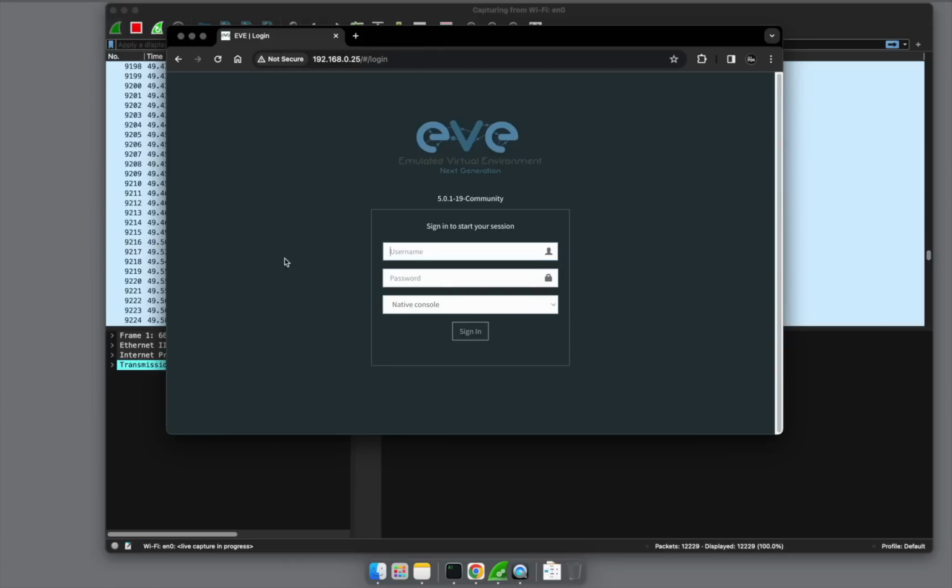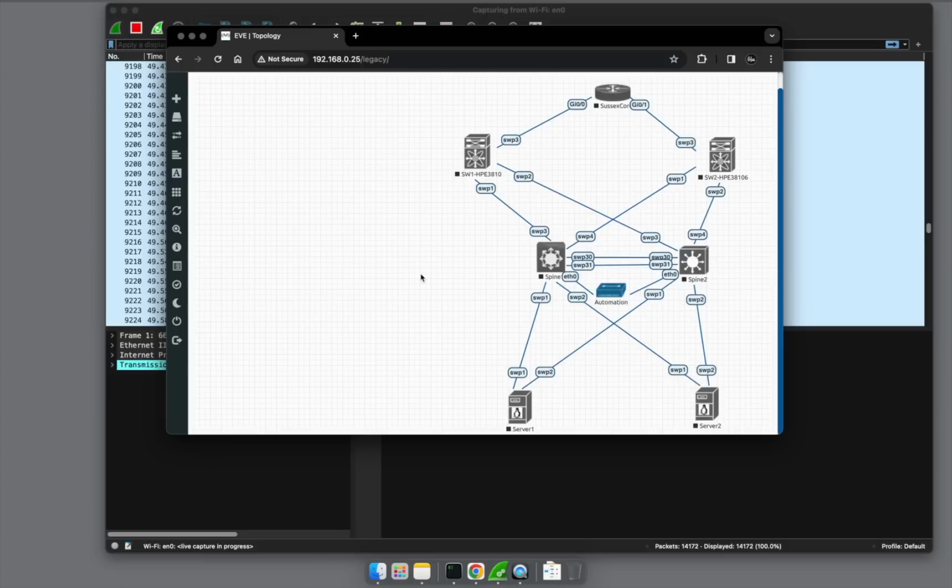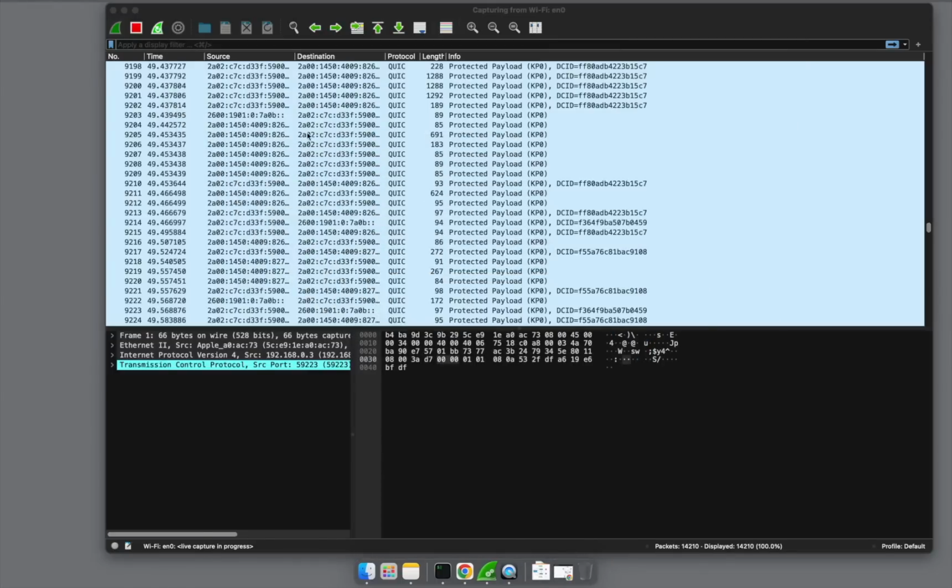So this is running on a VM on my machine here at home. The username is admin for this page, and then I will enter the password and sign in to the computer. I have a topology I was working on, and it's there. So let's minimize this. That traffic is being captured.